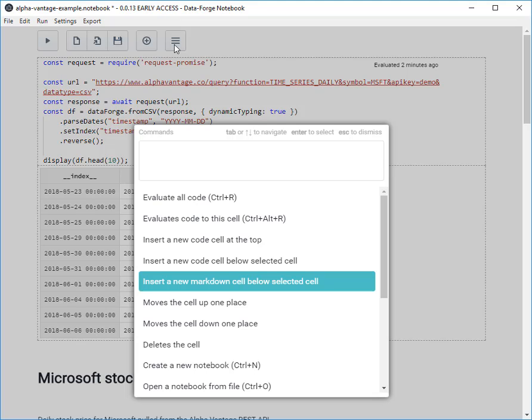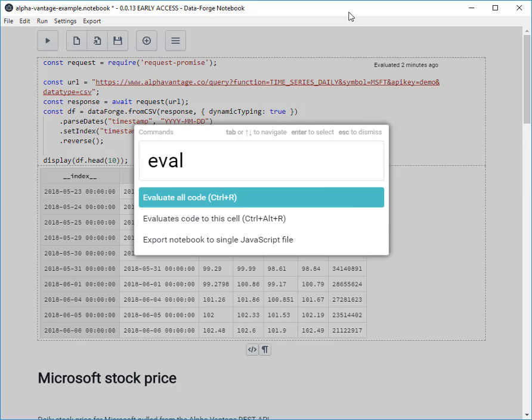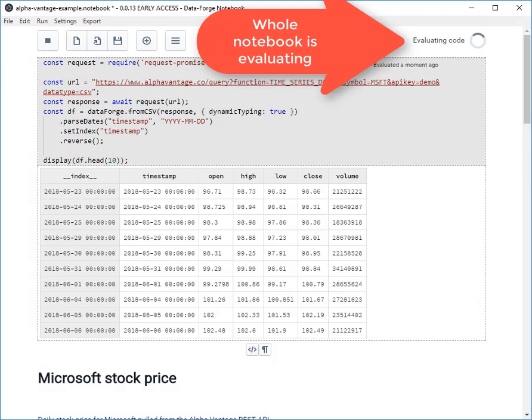For example, I want to evaluate the current notebook, so I type eval. Now I select the command I want, evaluate all code, and I hit enter. And that evaluates the current notebook.